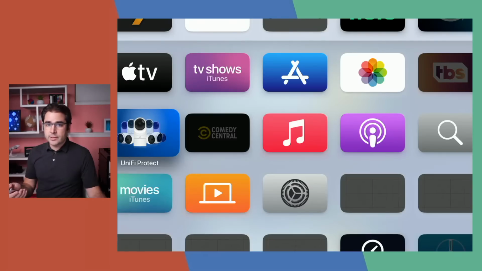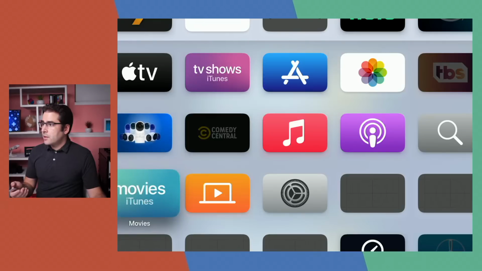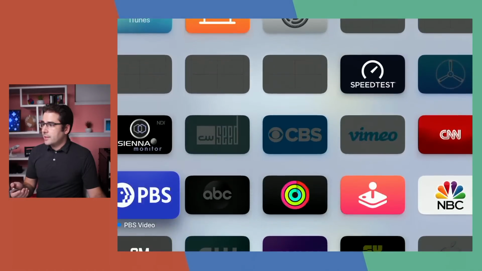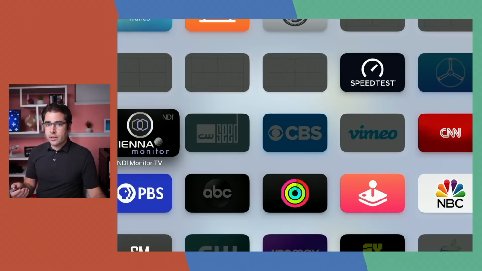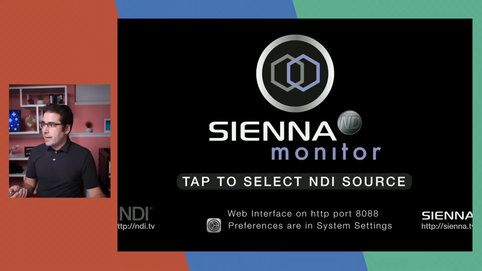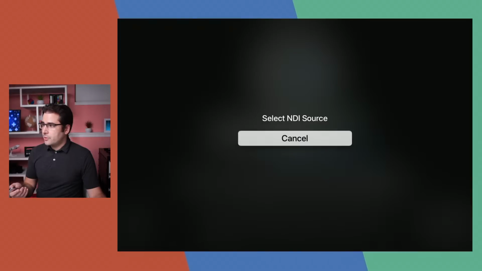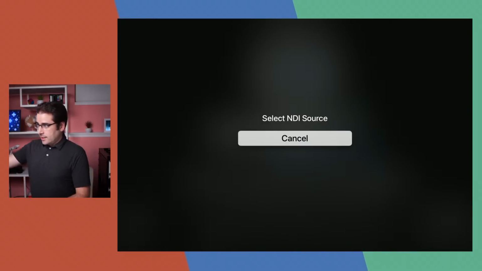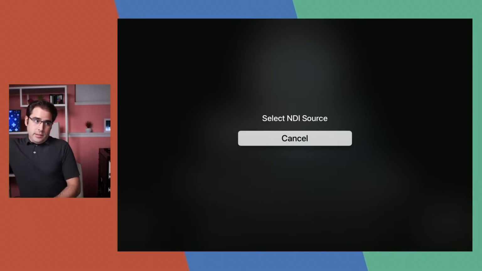I can show you what it looks like. So this is the Apple TV that's here. Somewhere in here is the NDI app. Yeah, NDI Monitor. You launch the app, and if there is an NDI source on the network, it'll show up.